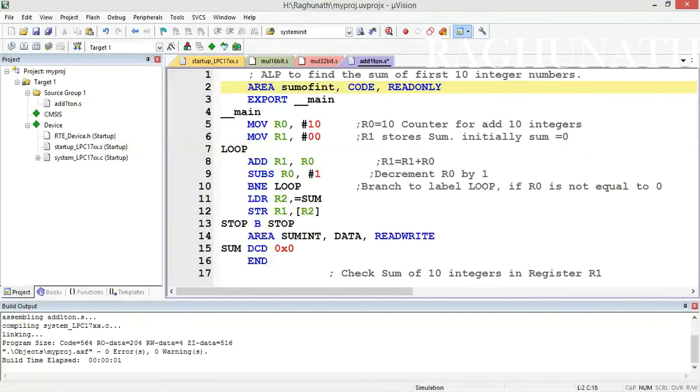So it will go back to loop. Again it will add the previous sum with the decremented value of r0. The previous sum was 10, and the decremented value of r0 is 9. So 10 plus 9 is 19, and again 19 will be saved in r1. Again decrement r0 by 1.